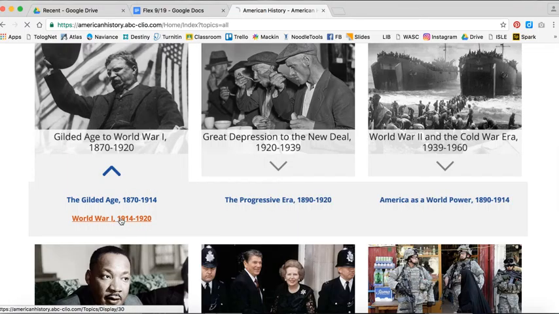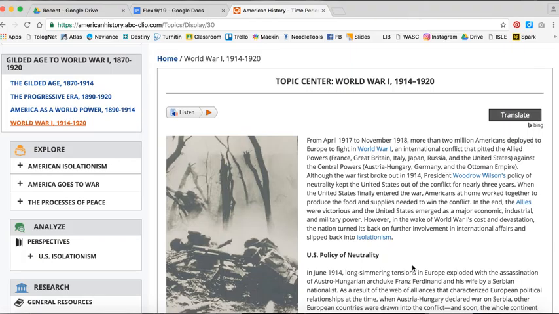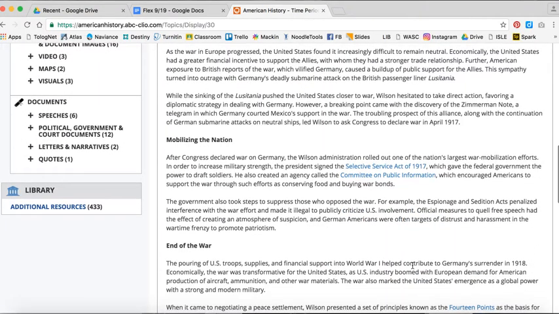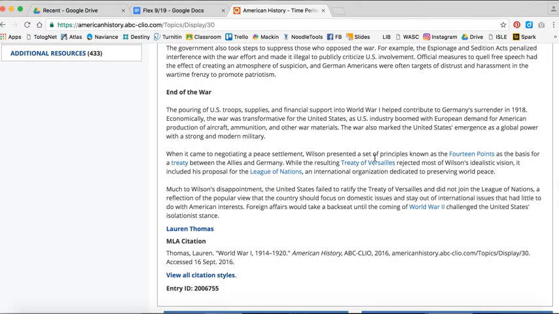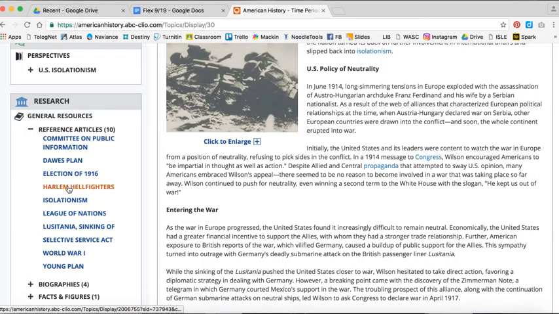So if we're looking right at World War I, you'll see that this topic center will contain an overview that will give you kind of the basics in brief form of the war, with some really helpful hyperlinks, of course, to lead you to explanations of what each of these things refers to, and of course, yay, the MLA citation at the bottom.